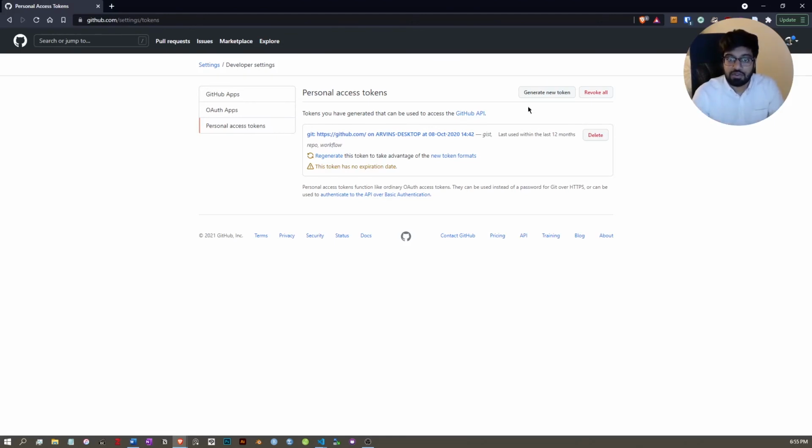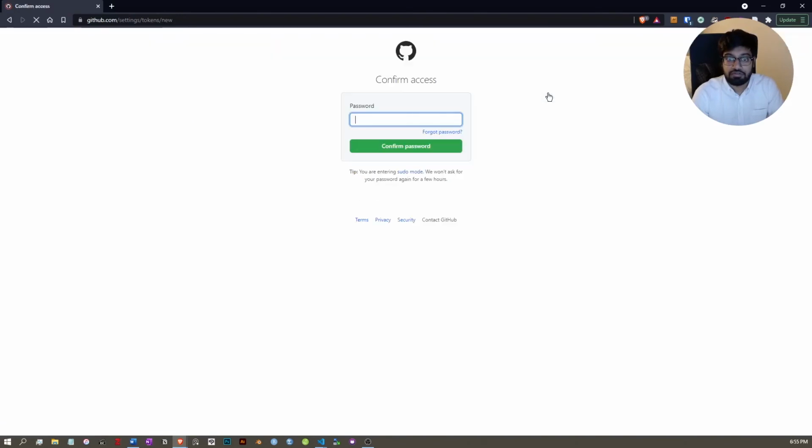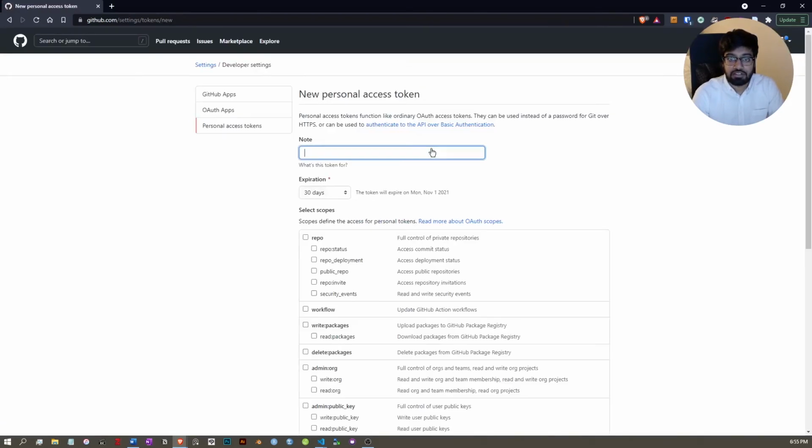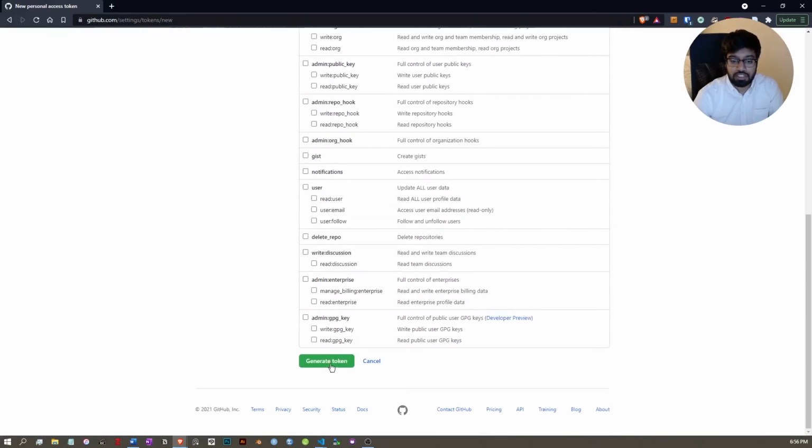So anyways, I'm just going to generate a new token here. I'm going to enter my password in again. And then here you can configure a whole bunch of different aspects of what the token can be used for, what kind of permissions it has. Here I'm just going to call this mock social tutorial. And the only thing that we really need right now is repo. So we can check repo, scroll to the bottom, click generate token.